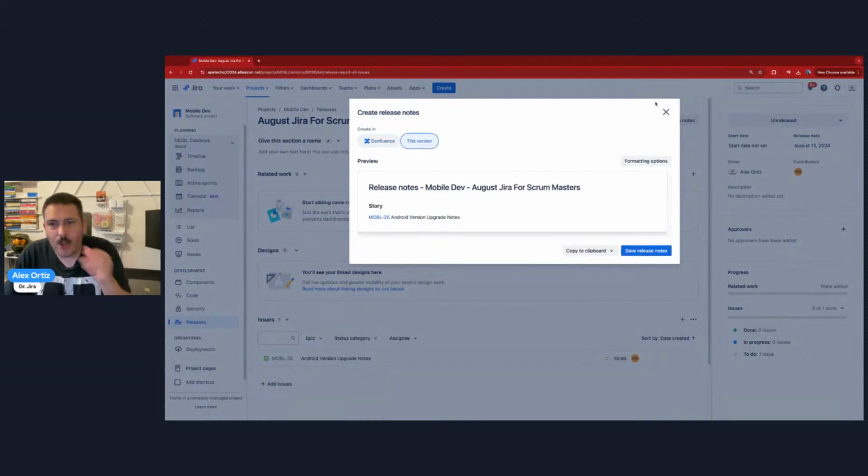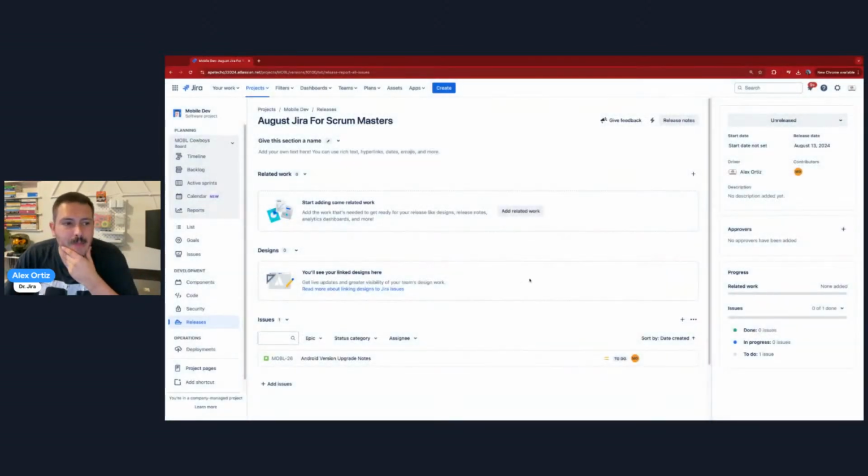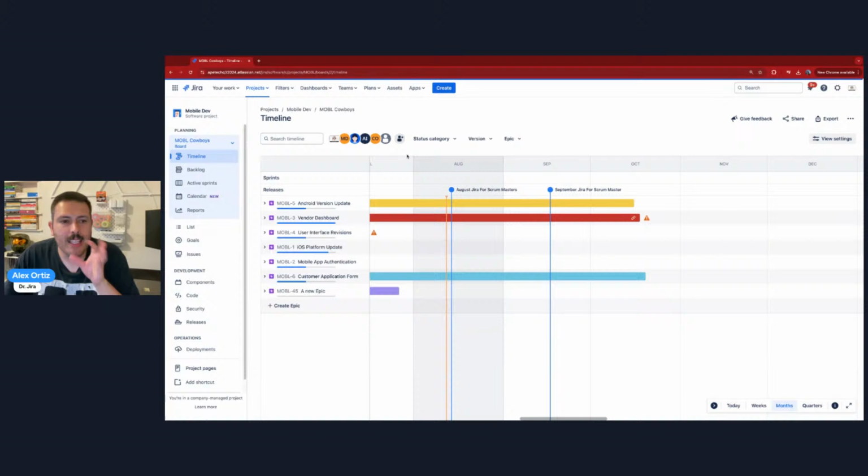And so this gives you a great summarized view of all the different work that is going to release, which again lets you organize and become more effective as a Scrum Master. So that's the releases bit. Let's talk a little bit about epics, right? So the epics are important.